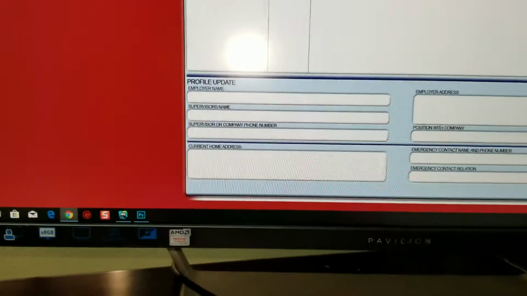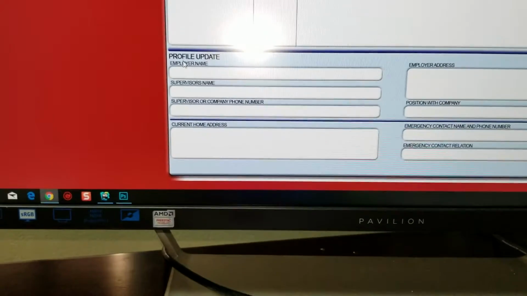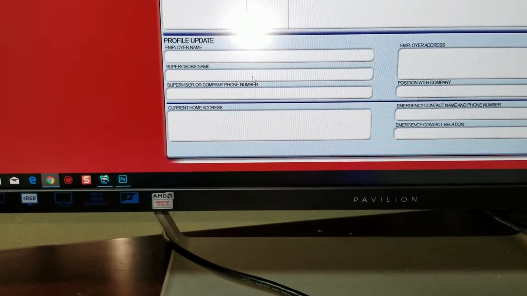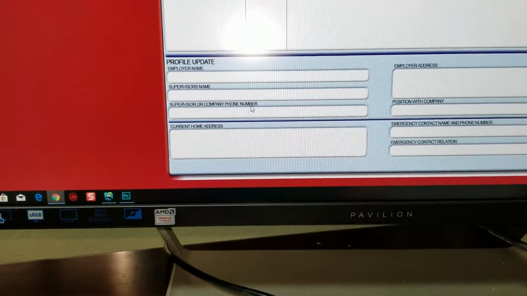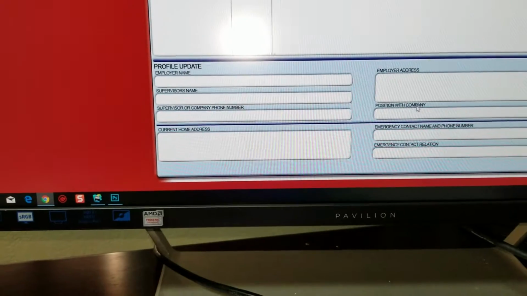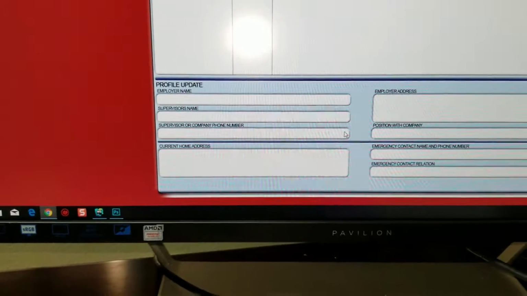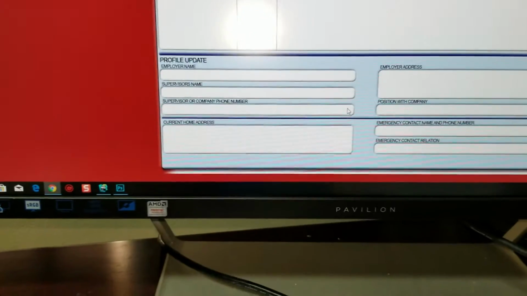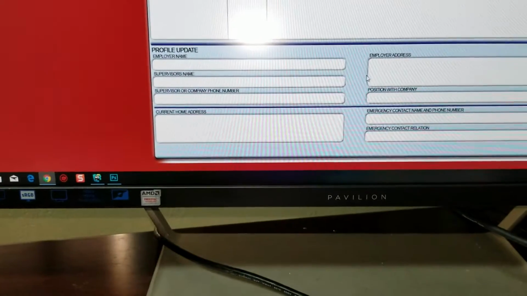And then down here, it'll be employer. This will be to provide an update: employer's name, employer address, supervisor's name, supervisor or company phone number, position with the company. These are things that change on a regular basis. So when a person comes in to be booked, this is what's going to be updated.